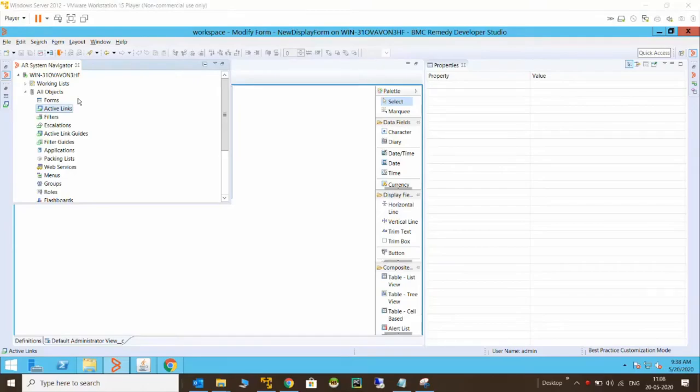Today we will move on to the workflow part. The first workflow which we will see in Remedy are active links. Now what exactly are active links? If you are familiar with programming languages, you know there is code which executes on the server side and code which executes on the client side. What's client side and what's server side?